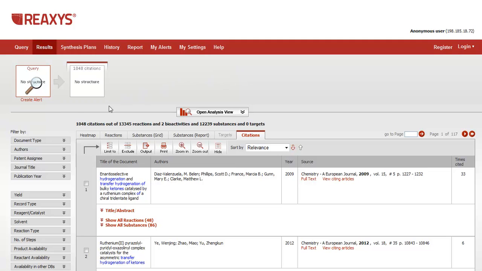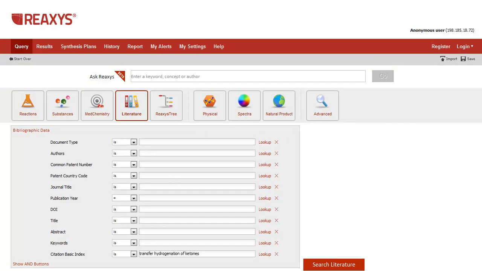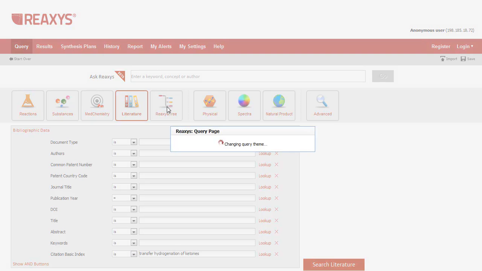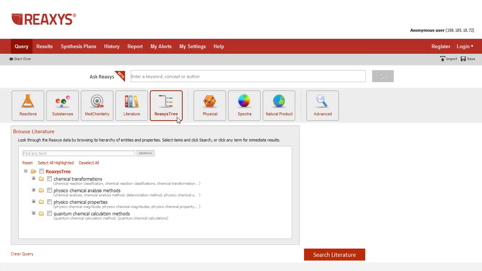The Reaxys tree is another way of doing a citation search of the chemical literature. The tree represents a hierarchy of indexed terms. This will result in a very focused search, not necessarily the same comprehensive search that you would get from the literature search form, but a quick way to get specific information.